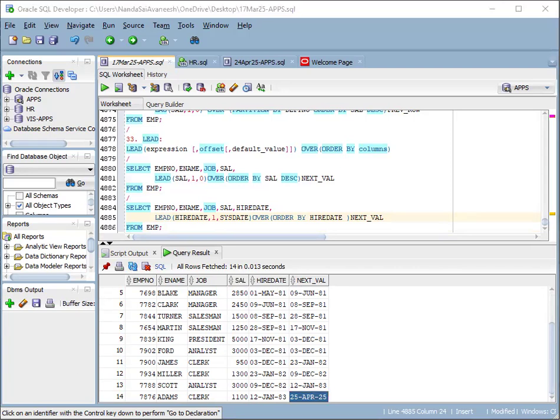So LAG means previous record, LEAD means next record. That you have to remember.